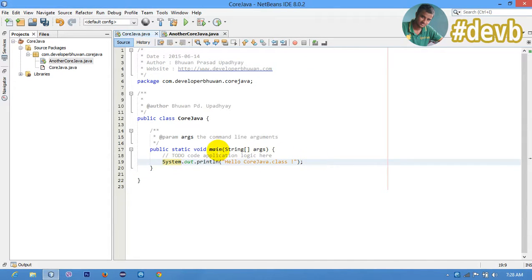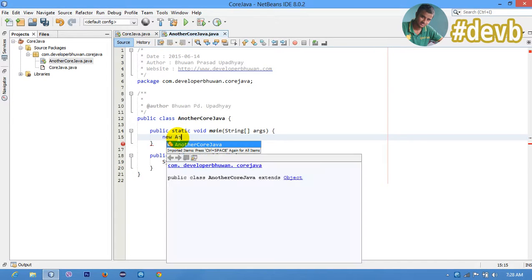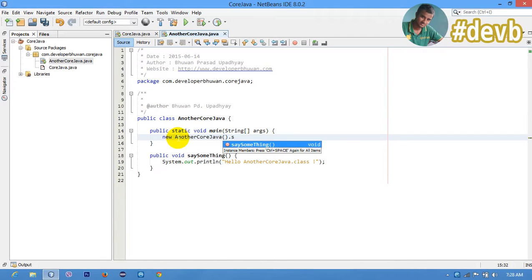The println statement placed in the main method can run directly, but here it is placed in the say something method. It cannot run automatically when the main method is called, so it has to be triggered by the main method. It is a non-static method, so we need an object of this class. I simply create an object and call dot say something. This is the pattern to call non-static methods.